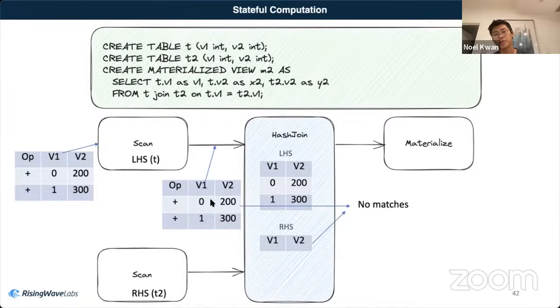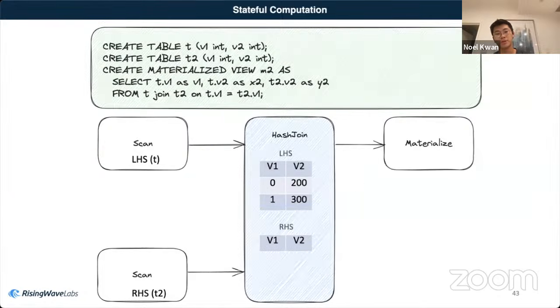And then what it does is that it checks against the right-hand side of the hash join. And it sees that there are no matches. There's basically no records in the RHS at this point. So there are no records going to be emitted to materialize. There are no deltas going to be emitted to materialize.